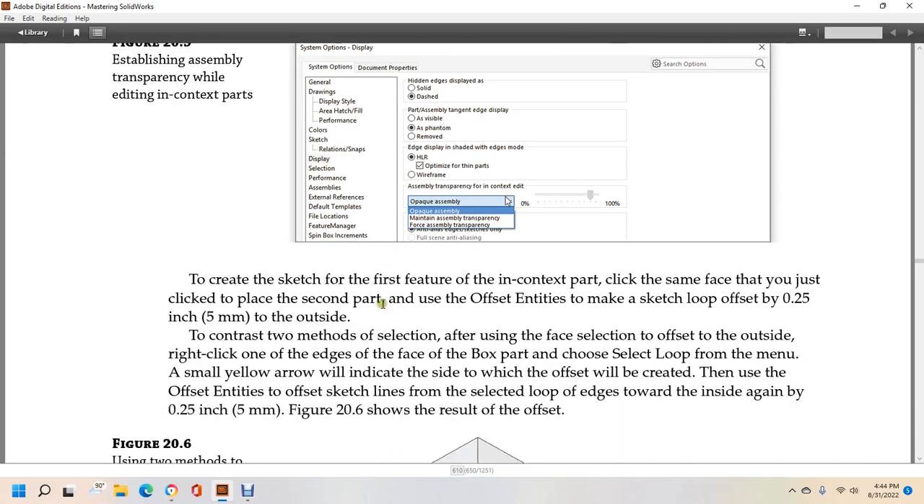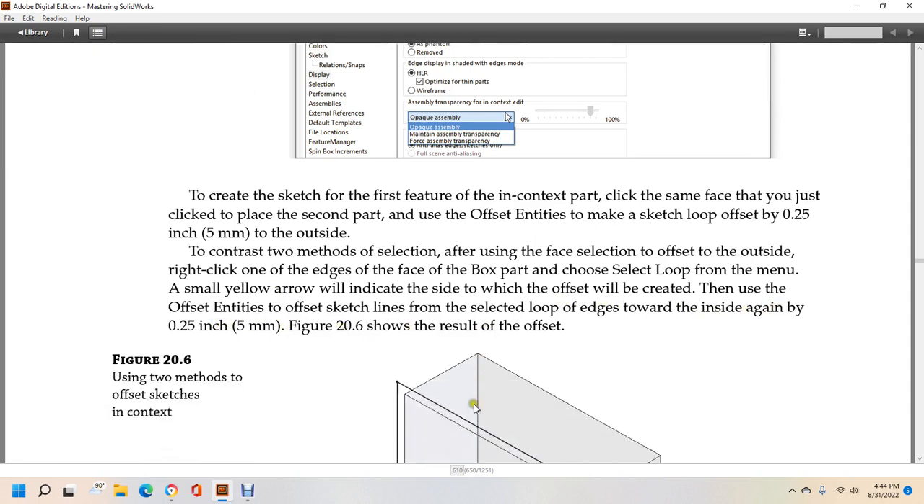To create a sketch of the first feature for the in-context part, click the same face, then click the place for the second part, and make a sketch loop with an offset of 1/4 of an inch on the outside. To contrast the method of selection, after you do the face selection for the offset on the outside, right click the edge of the face of the box part, select loop from the menu, and select the yellow arrow indicating the side on which the offset will be created. You use the offset entities for the sketch line, select the loop edges toward the inside, again 1/4 inch, and then figure 20 shows the rest of the offset.